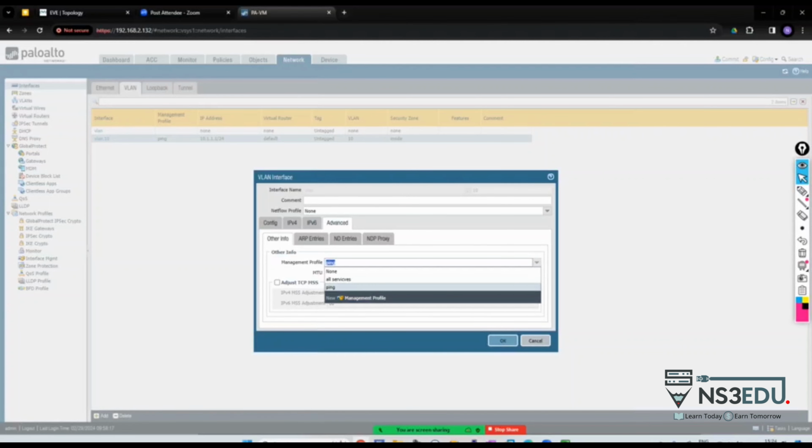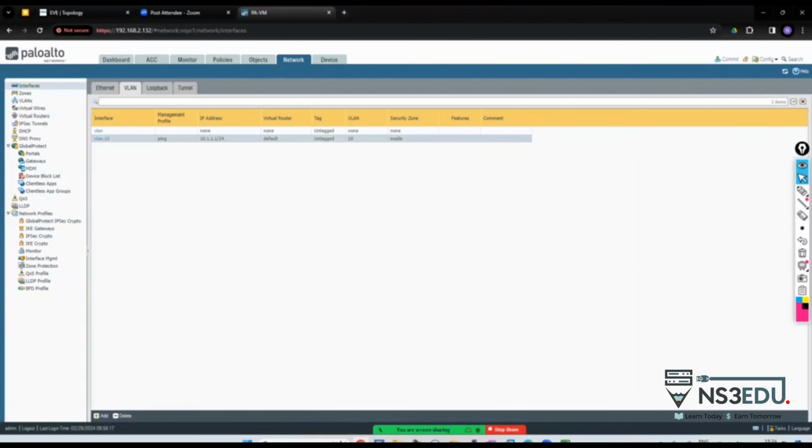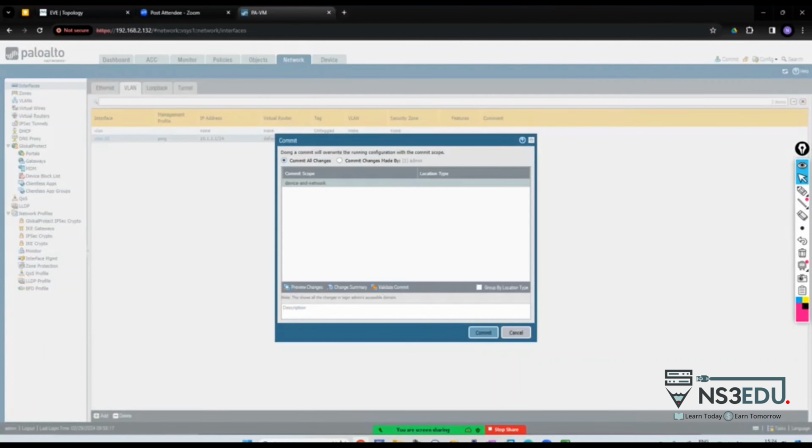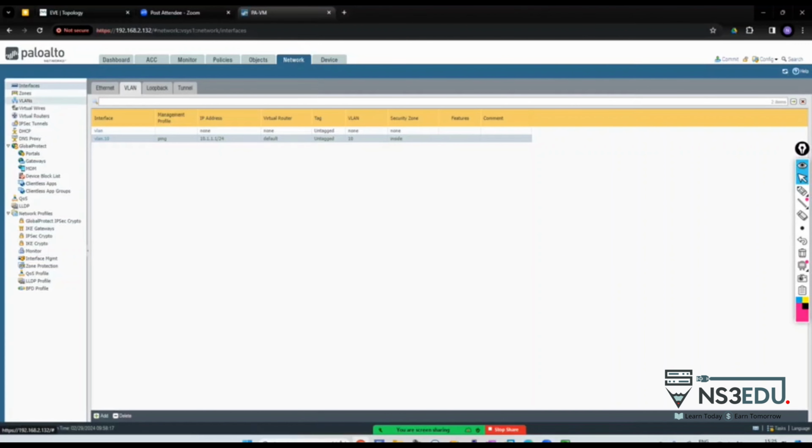We have already configured two management profiles: all services and ping. You can select any one. Right now we just need the ping profile, so I'm selecting just ping. Just click OK here, and please remember, whenever you configure any interface, you have to commit. If you do not commit, that interface will not come up.